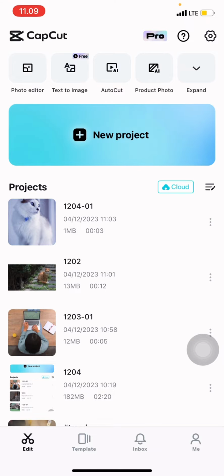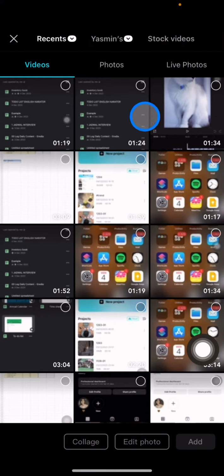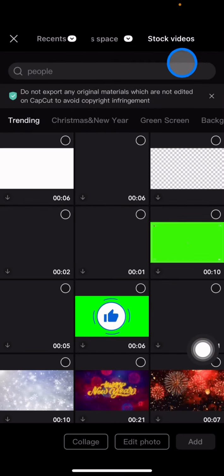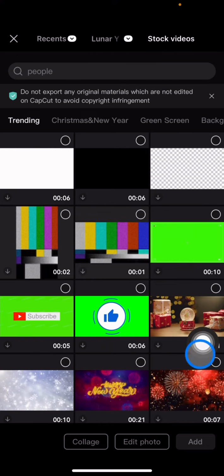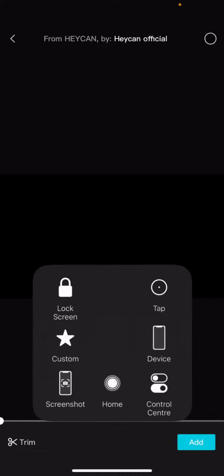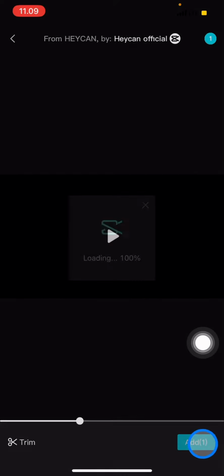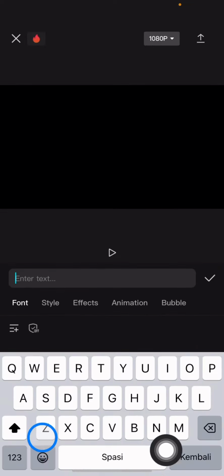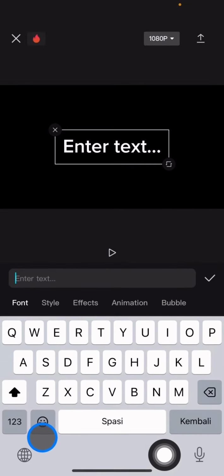Today's video is going to be about how to make floating text on CapCut. So the first thing you have to do is just go open your CapCut and let's start a new project. In this new project, go into the stock videos and go into this part. So it's a black background, and after that just click add, and now let's add the text by clicking the text here, clicking add text, and start typing what text you want to add.